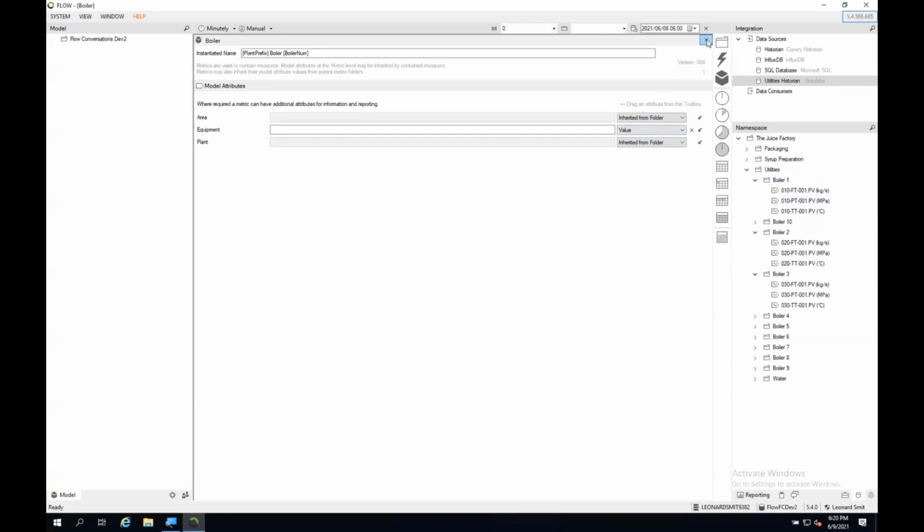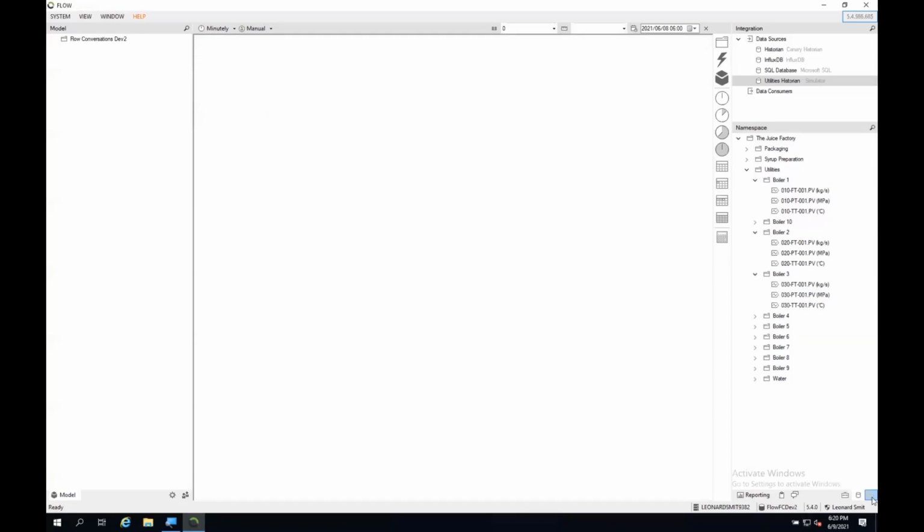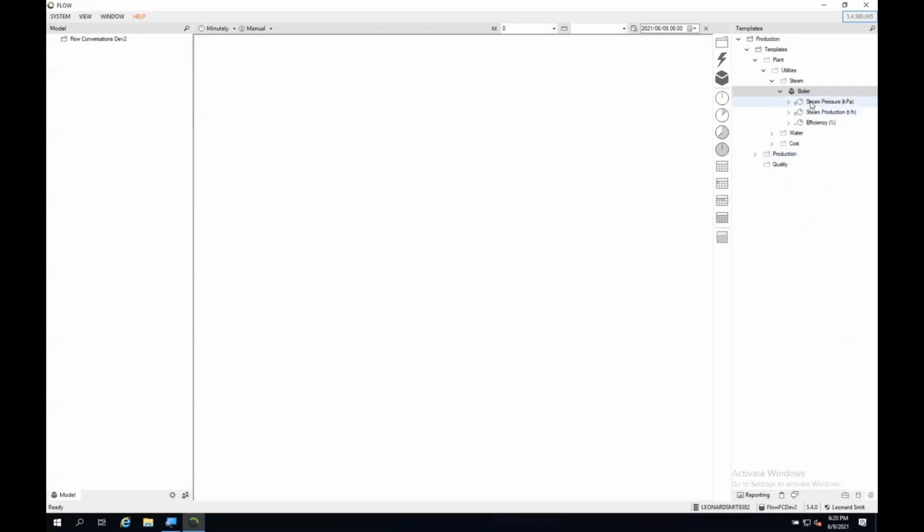So I've done that already. I've created my template. So you'll notice I've got one that's going to retrieve data for pressure, the production. I've worked out a little bit of a calculation there for the efficiency. And I would like to get this now into my production environment. So I'm going to go and copy this. All right, so I'm going to copy this template structure that I've got here.